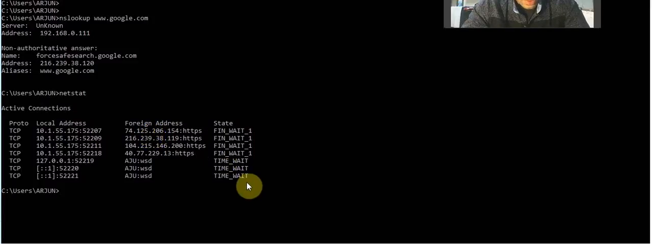Okay, wait. This is how netstat works. So actually, how netstat, I'm just closing it. Pathping, this is a good command.